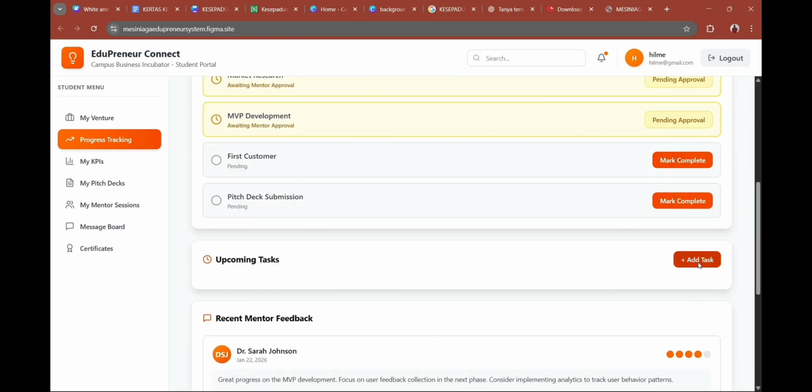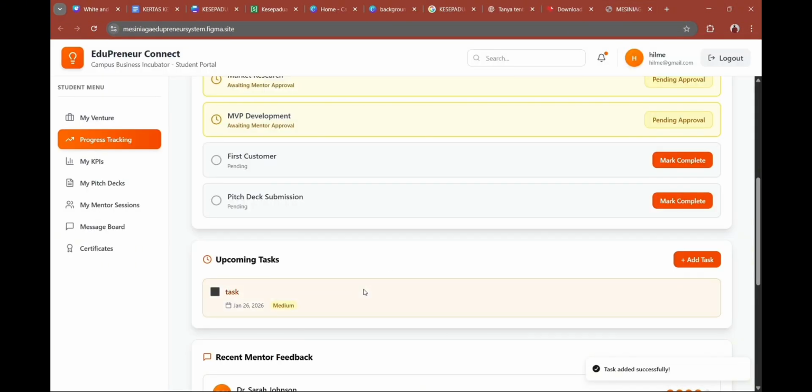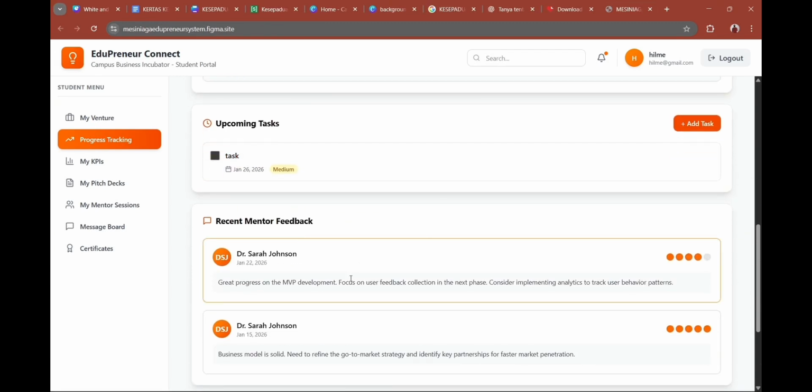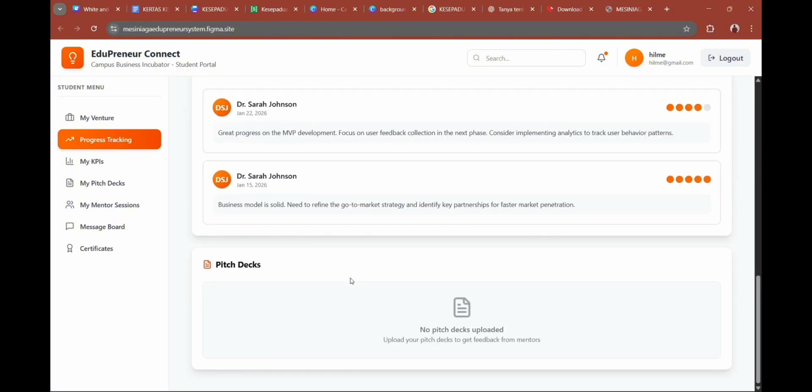Under here is an upcoming task section where the student can input any personal task and just add task. So there you can see is a personal task section. Under there is a recent mentor feedback from the entrepreneur's mentors. And lastly is a pitch deck section where if a student uploaded a pitch deck, it will be displayed here.